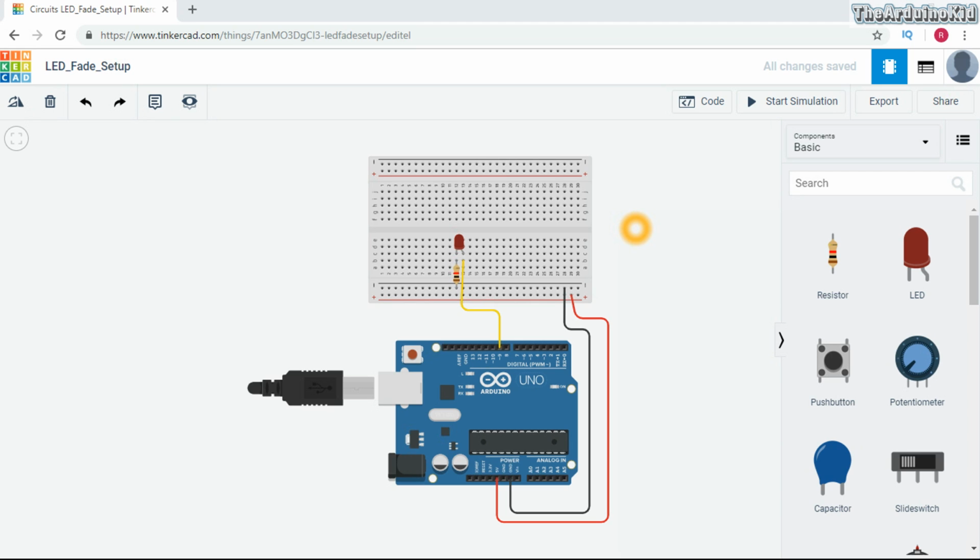Arduino Kid, and today I'm going to show you how to fade an LED with an Arduino Uno.